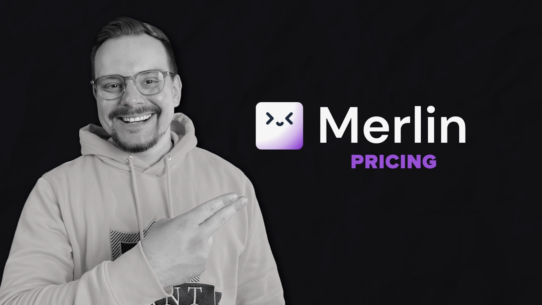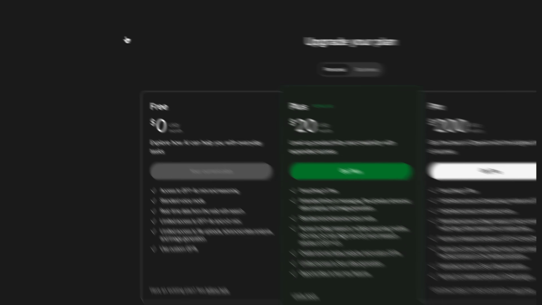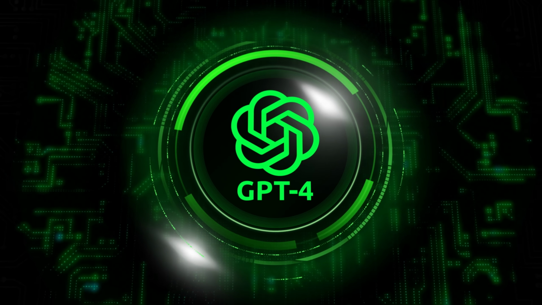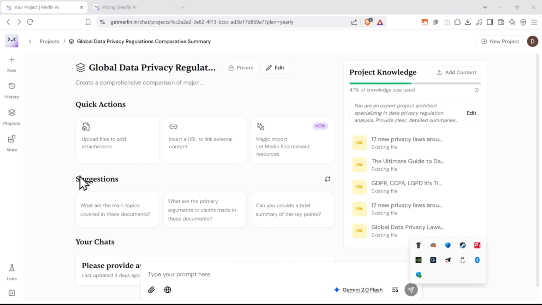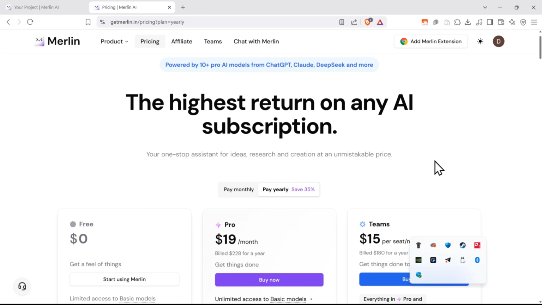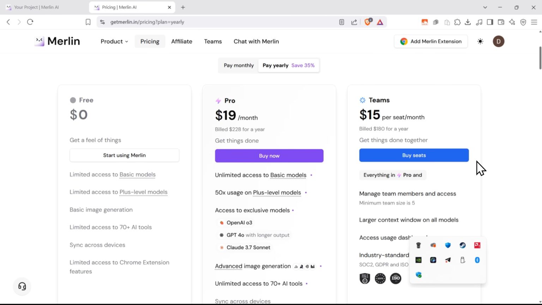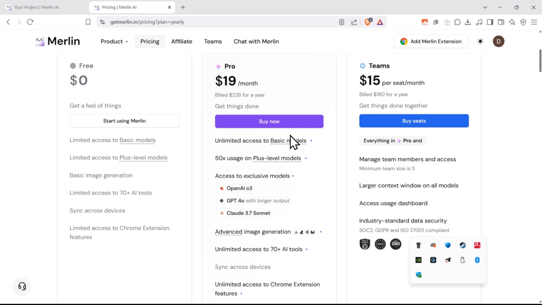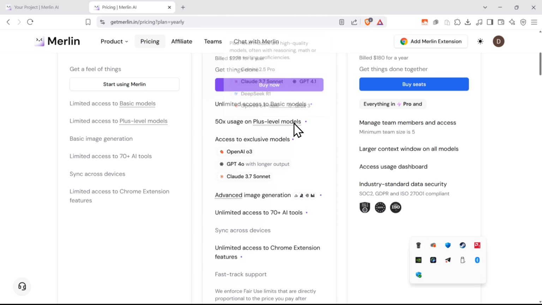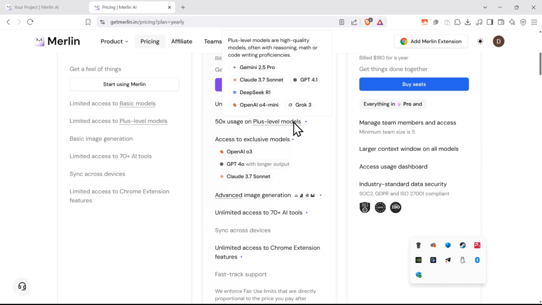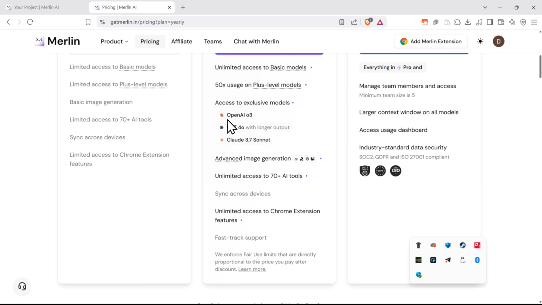Pricing. Alright, let's talk pricing real quick. ChatGPT costs $20 a month, no matter how much you use it, even if you just open it once or twice. That's fine if you only want access to one model, like GPT-4, but it's kind of limiting. Now compare that to Merlin AI. It also costs $20 a month. But for that same price, you get access to all the big models, basic ones, pro-level ones like O4 Mini, and even some exclusive models you'll definitely want to try.